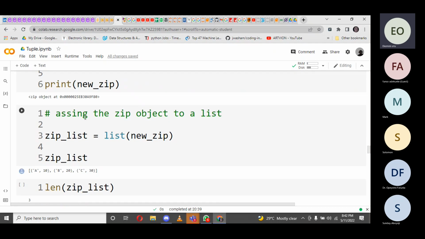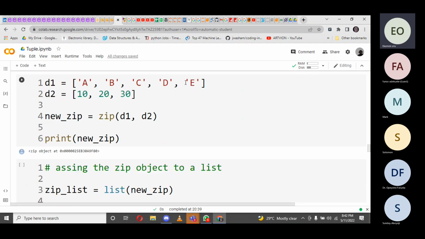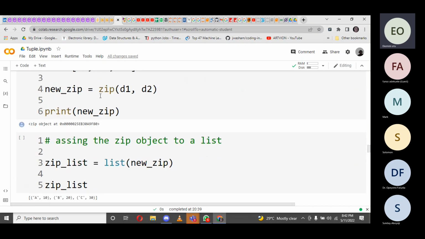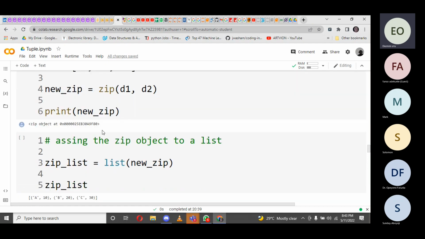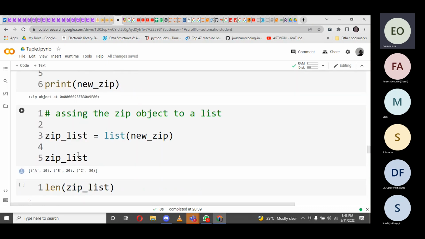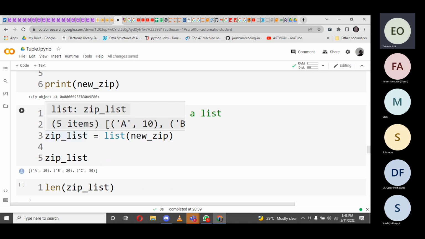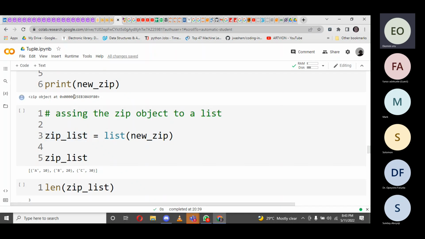It doesn't pick D and E, because there aren't enough elements to match up with the other one. So it doesn't take them at all, and it will not give any error. Remember, when we were doing the unpacking, the tuple assignment, even without the zip function, it could have given us an error. But this particular one takes what it can take and doesn't throw any error.